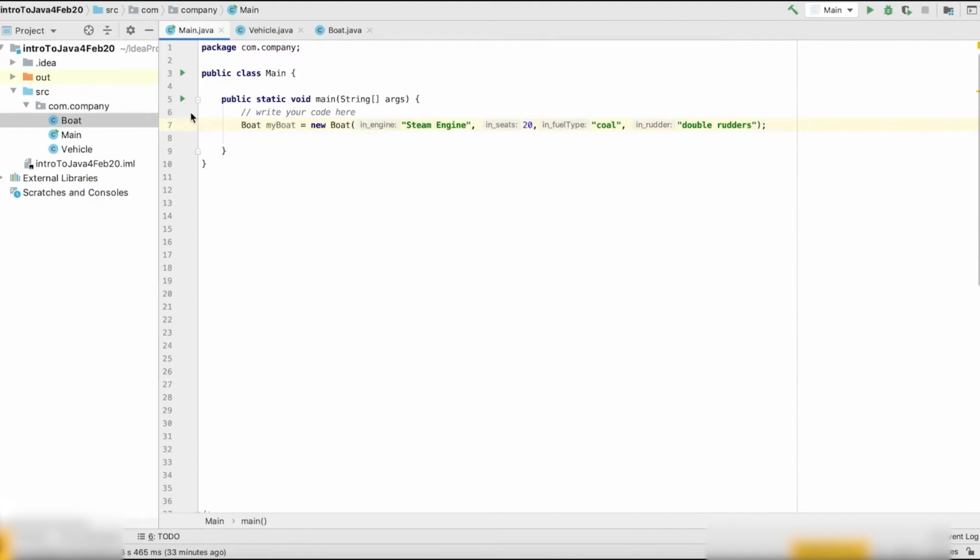So at first, the program comes here, right? It sees that it first needs to go into the boat class because this is a boat type object. It also knows that we are creating a new object because of the new keyword. It then goes to the boat constructor with these values: steam engine, 20, coal, and double rudders. So let's go to the boat constructor from here.